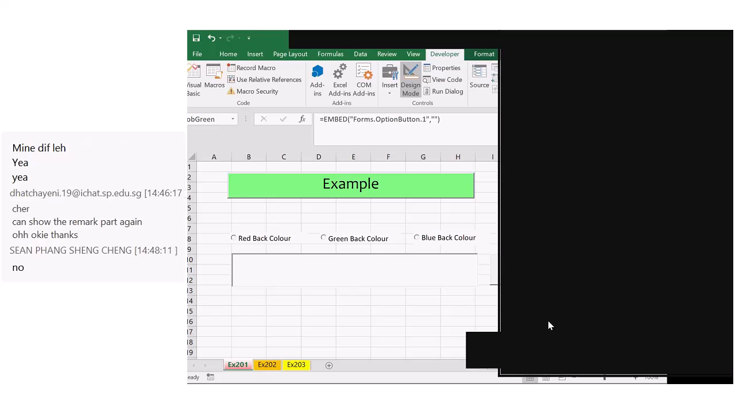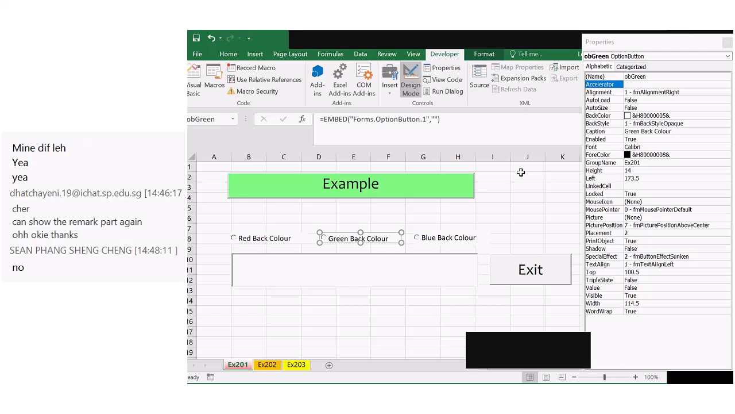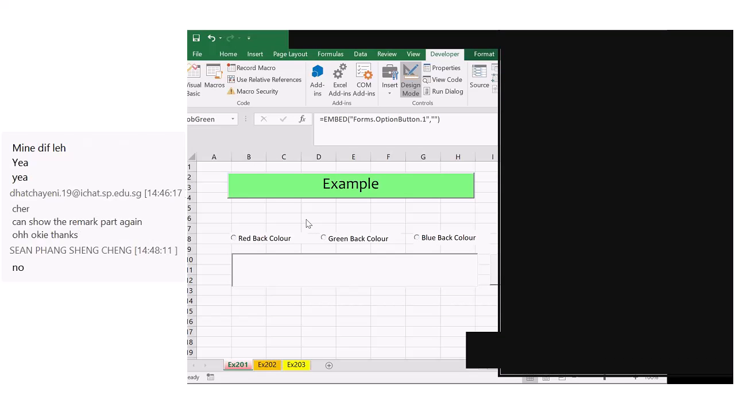You want to use the mic? You can unmute yourself now, or did I mute you? Like when I put on the red color one, right? I mean the option button, right? Okay, never mind. I think I found it already.